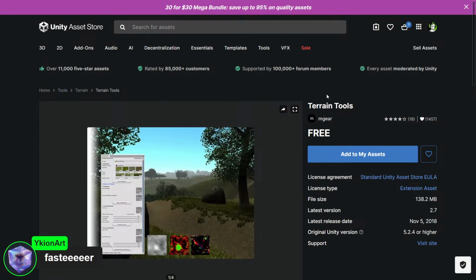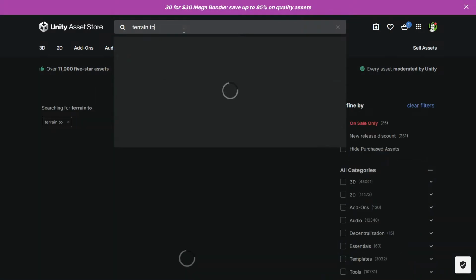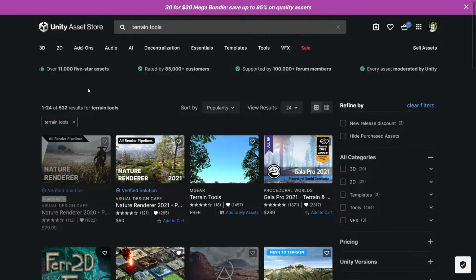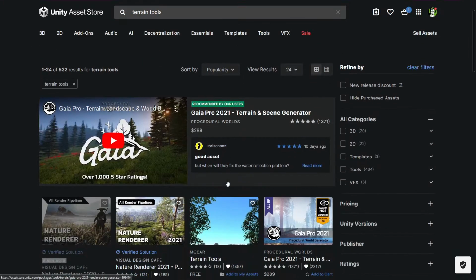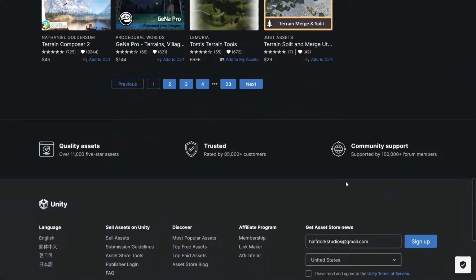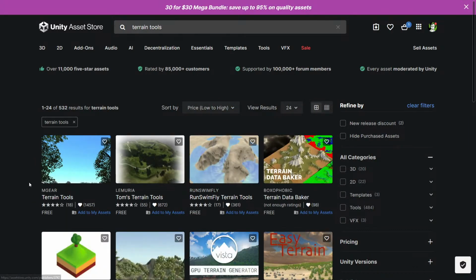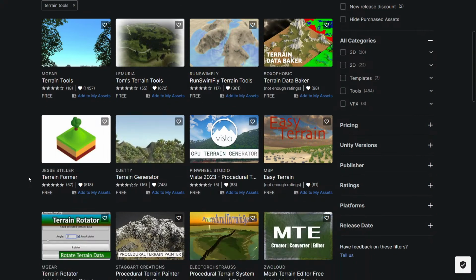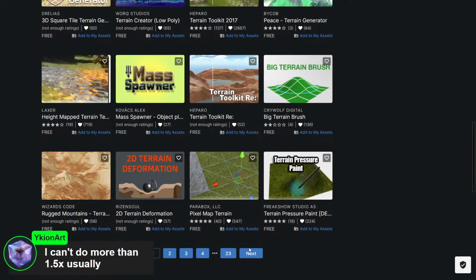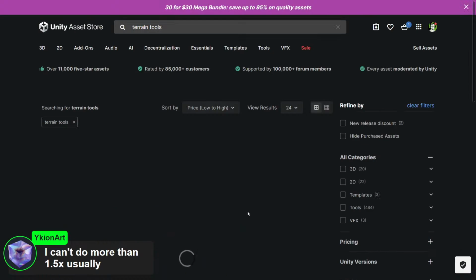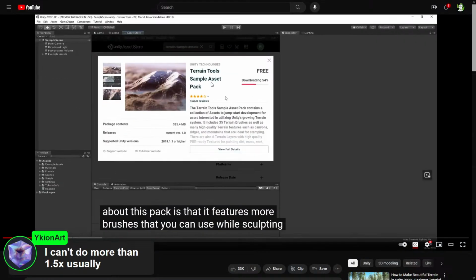Faster. Yeah, Ikion. Where's my 3 times speed? This is what I was looking for, but I do not see it. Sample asset pack.